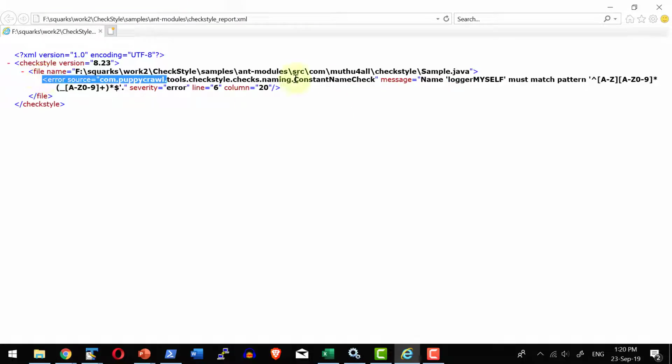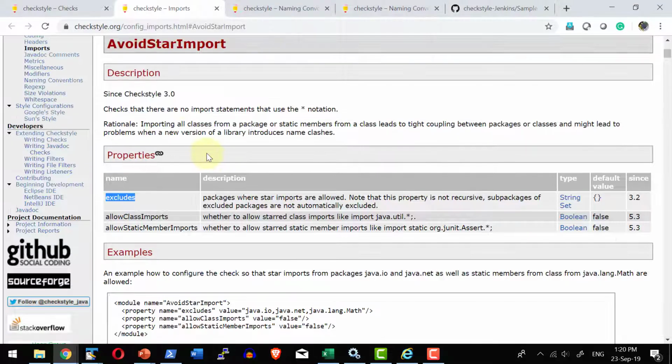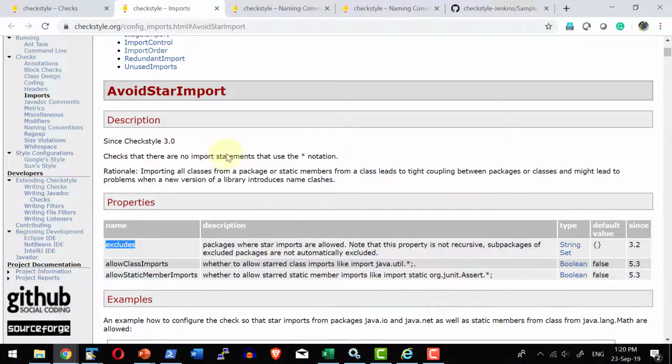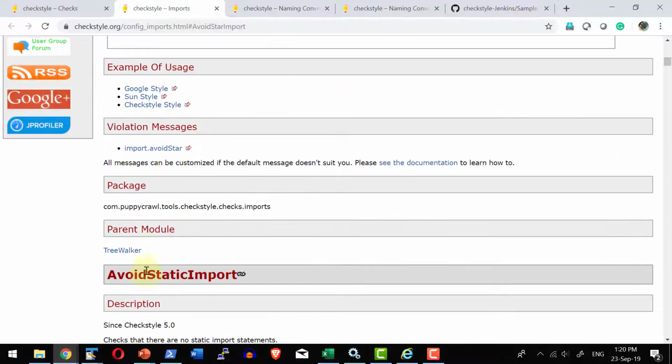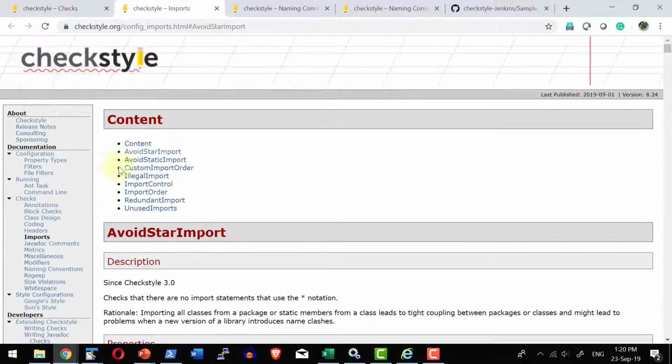Yes, the specific error is gone because we have added the exception of including the star import by adding a property. So at a high level, we have seen what is a module and what are all the properties of a module and how to verify what is the parent module of any module and the list of entire built-in modules available as a part of the checks. It is available over here.